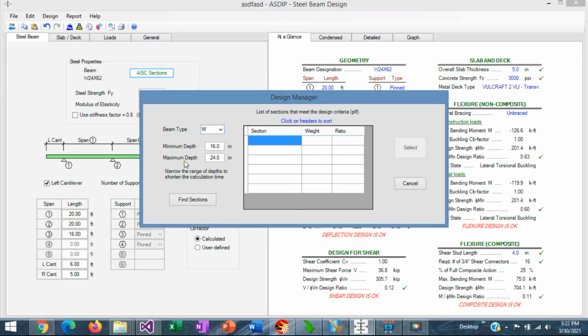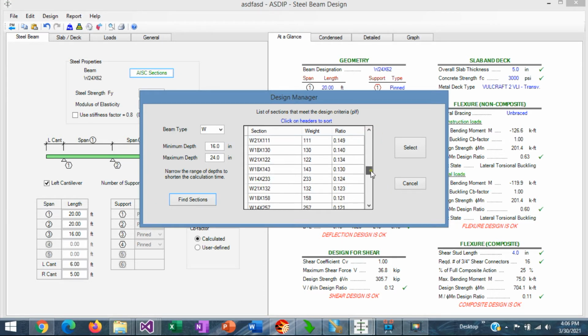So here you specify the limitation. What are the limits in depth that your design needs to comply with? In this case, I'm specifying that the beam has to be no more than 24 inches deep and no less than 16 inches deep. Once the beam type and the depth limitations are specified, you simply click on the Find Sections button. Then ASDIP Steel will run every section within this range and will find all the sections that pass the design checks. All the sections shown in this table are the winners, sections that meet the design criteria and pass all the design checks. So any of these sections will pass the design.